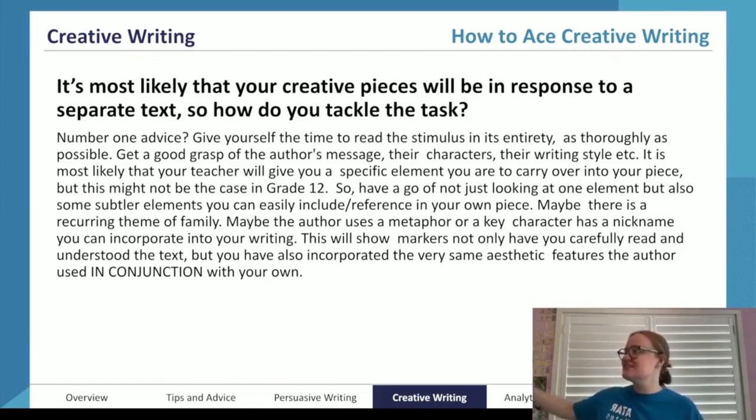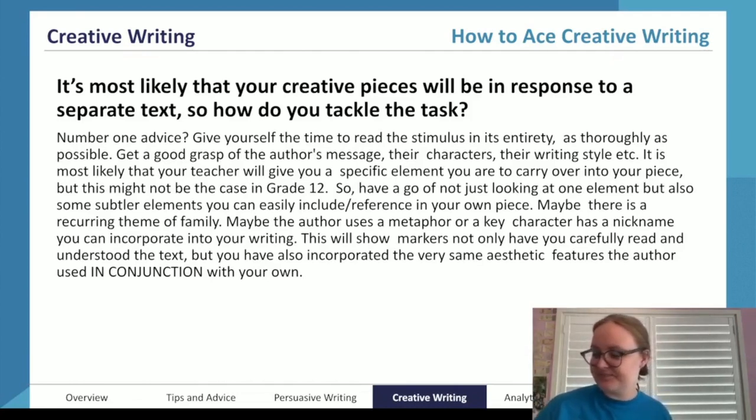So you're not just taking the original and tweaking it a little bit and hoping that no one can tell the difference. You want to create something that is wholly new. You want to have a new author's message that is entirely yours. You're just getting a little bit of inspiration from the original text.